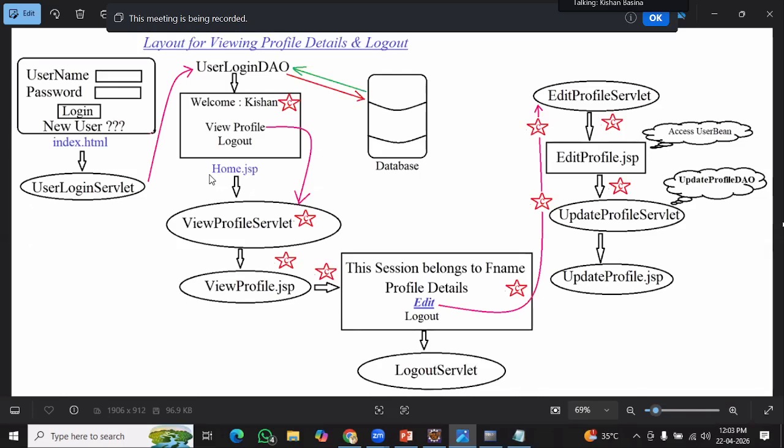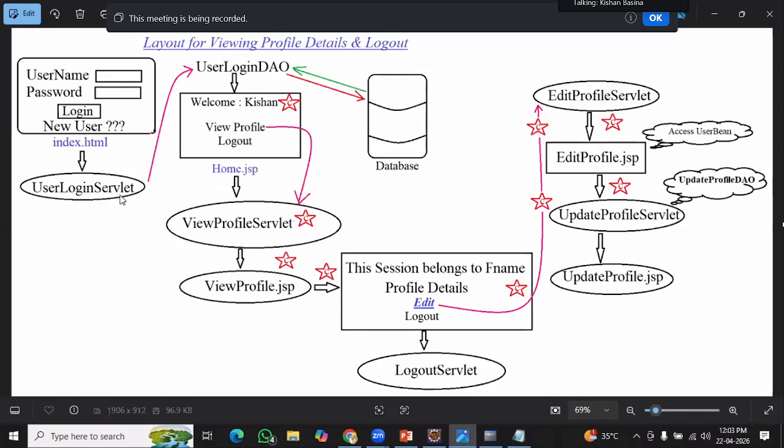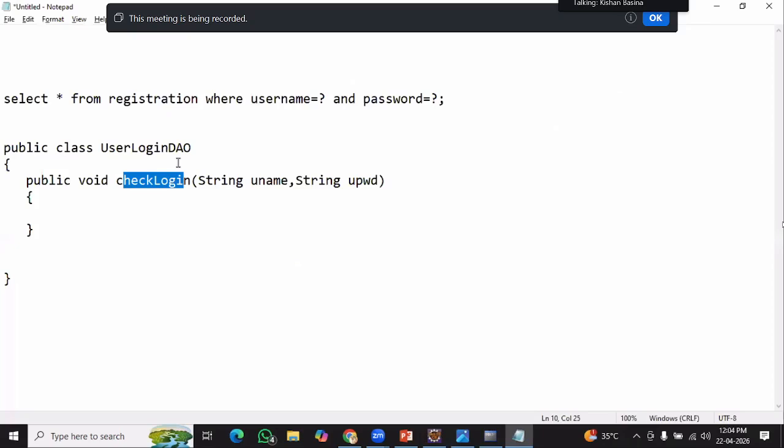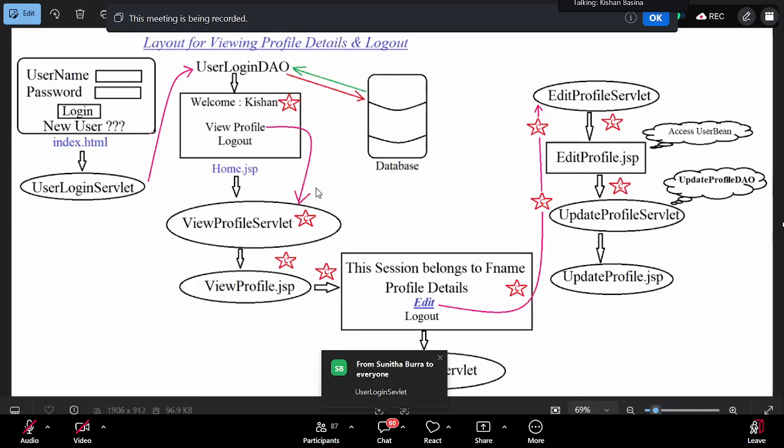Absolutely correct. We need to call this method in the user login servlet. Whenever we are calling this method, obviously we need to pass the parameters. And how will we be passing those parameters? request.getParameter. Whatever names we are giving, we'll provide those names. Please tell me, yes or no.